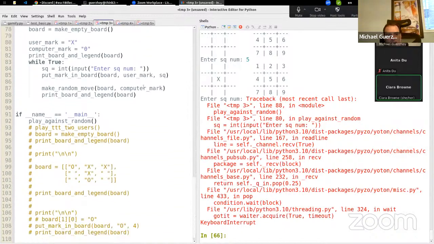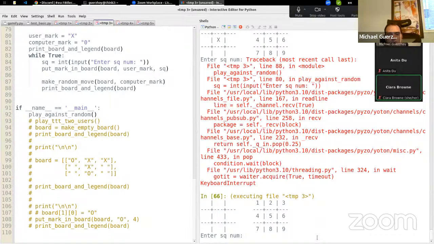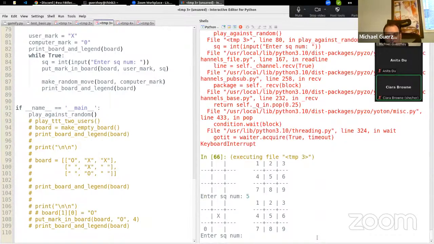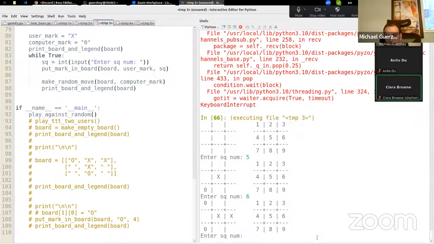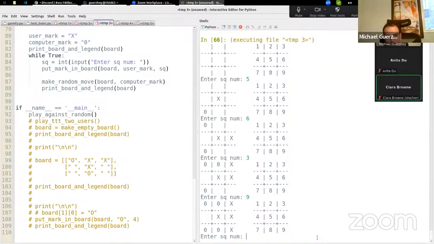All right. So let's play that. So 5. Okay. And now it played something, and then I'll say 6. And now it played something, and say 3, and it'll play something. I'll say 9, it'll play something, and so on. Okay. So that's just kind of a random free square.